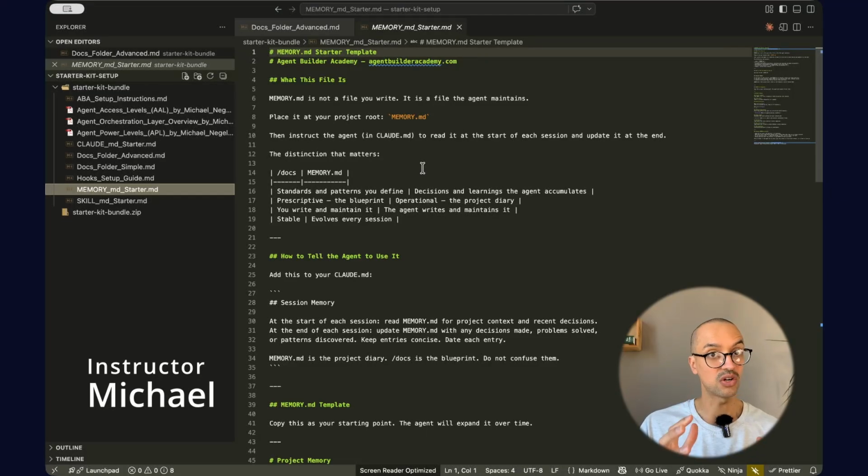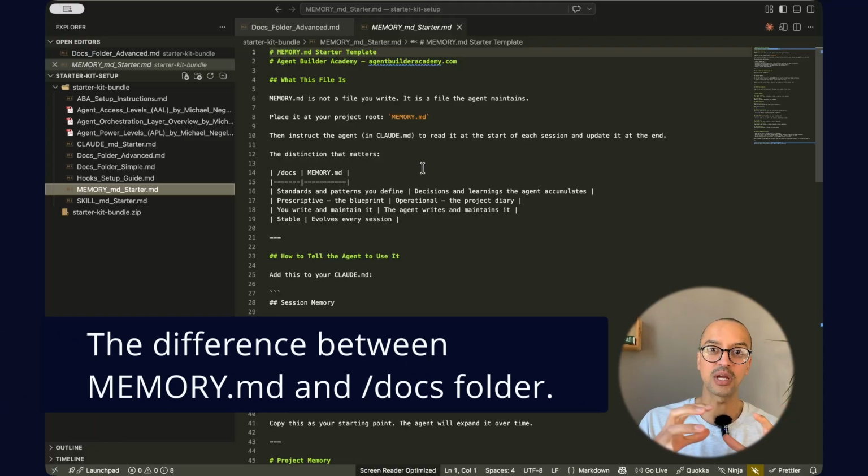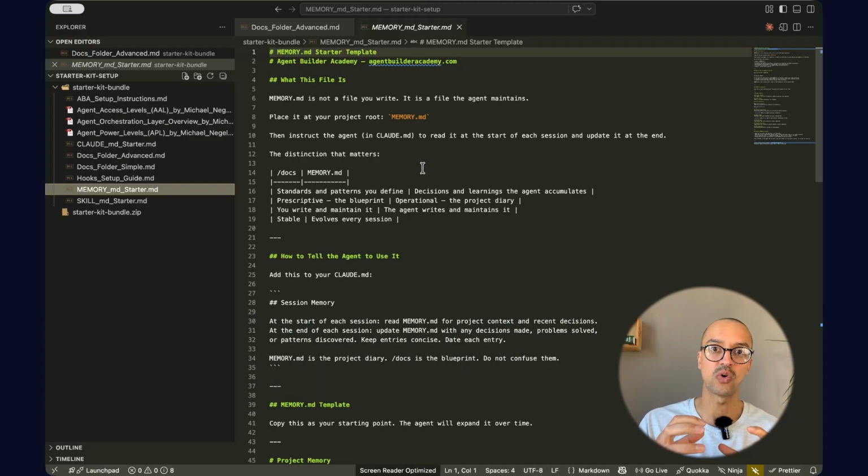All right, now we talk about the memory.md file. Now the memory.md file is not the same as a docs folder. The docs folder is where we put that information that we want Claude to know every time Claude works on the project. It's information that is consistent. It's information that doesn't change. All right, it's information that is basically there for a long time until we decide to change it.